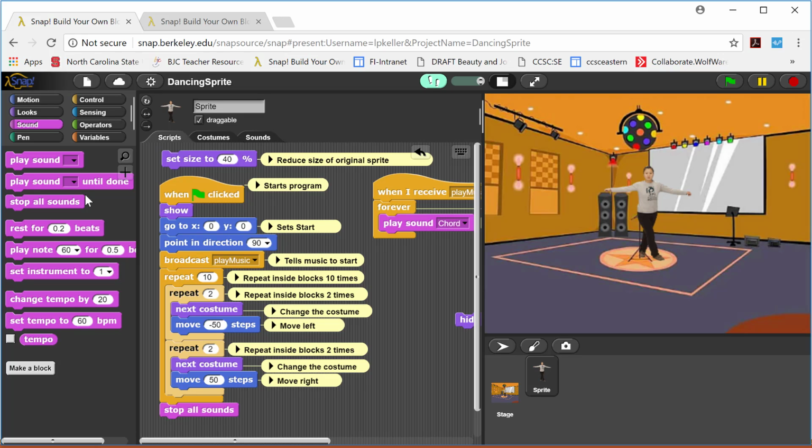Okay, so you can make a lot of things happen. I would suggest that you play with this, play with looks and motion and sound. Those are primarily the blocks that we've used to make our Sprite dance around. Have fun with it.